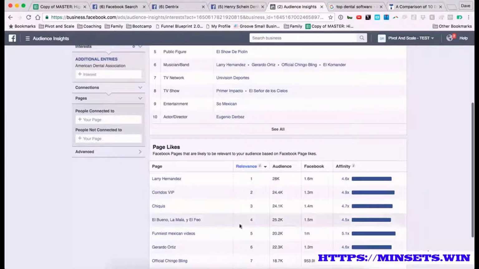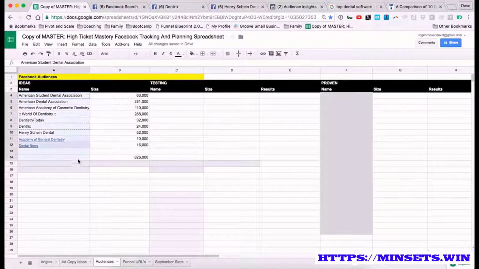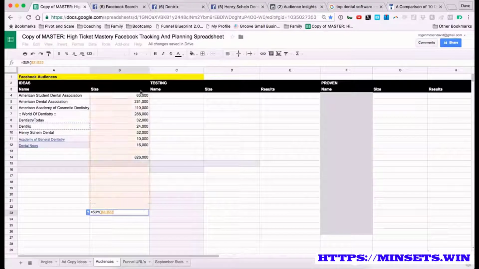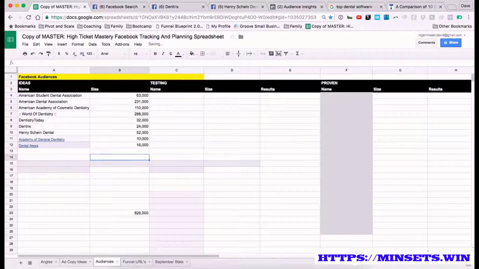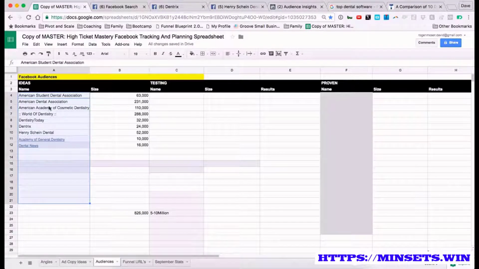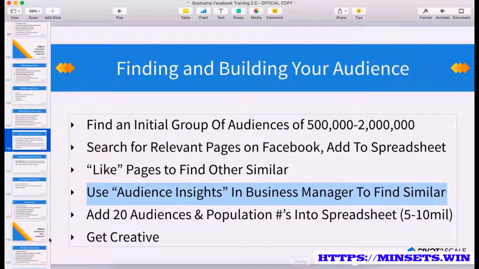So go through here, build all of these up, and add at least 20 different audiences for a total of 5 to 10 million. You want that to be at least 5 to 10 million here. Then I'm going to show you how to run ads to all these different groups later, and we will let the data do the talking, and we'll see some of these rise to the surface as very, very effective ad sets for us. So let me go back to the presentation.